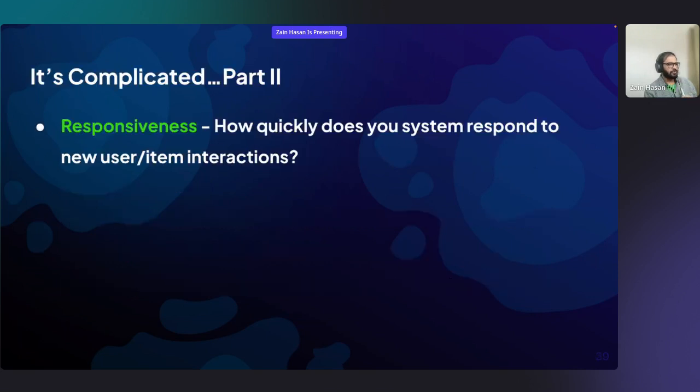More things, more nuances for recommender systems. One thing that links back to the scalability is responsiveness. For a recommender system, you have to keep in mind how quickly you want to cycle in new interactions. If I watched a movie a month ago and you're still recommending things to me from that interaction that took place a month ago, your response rate is not very high.